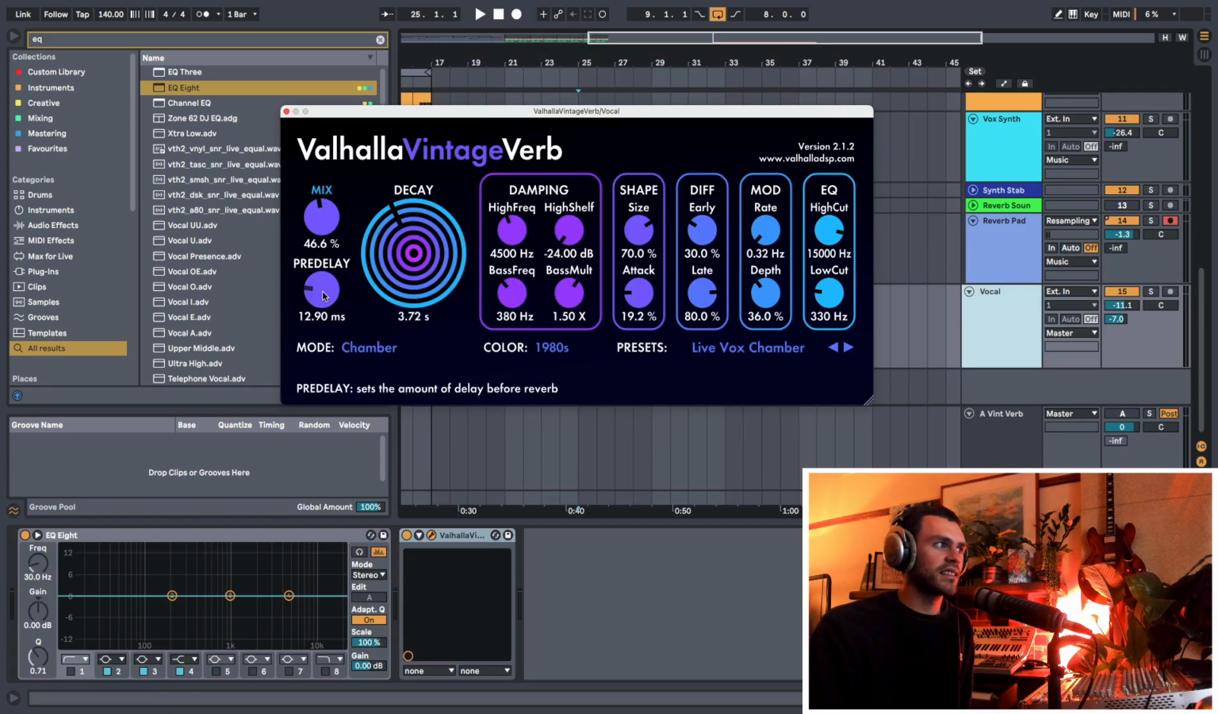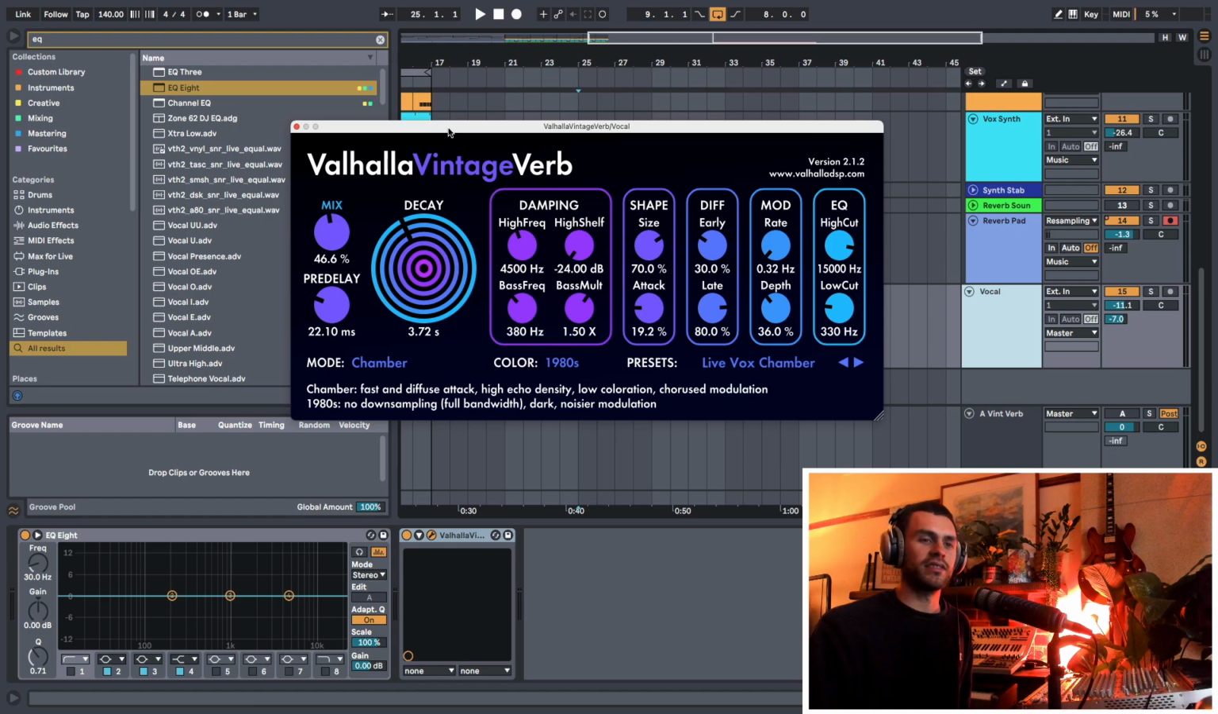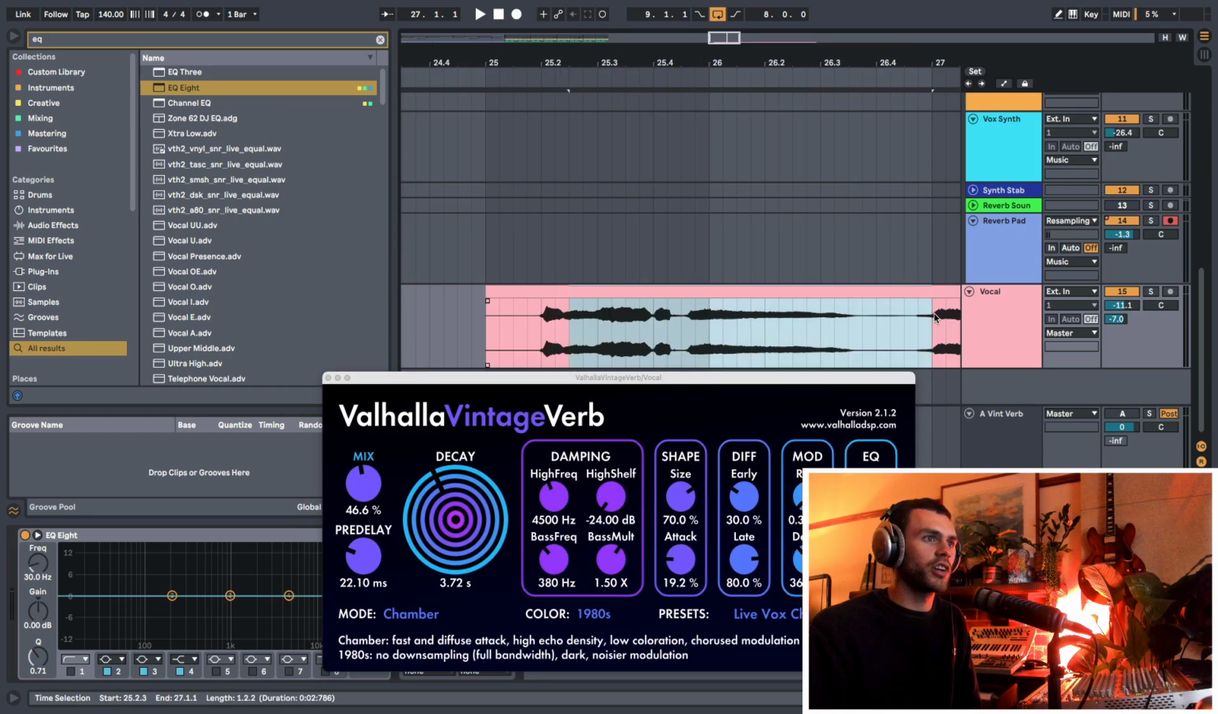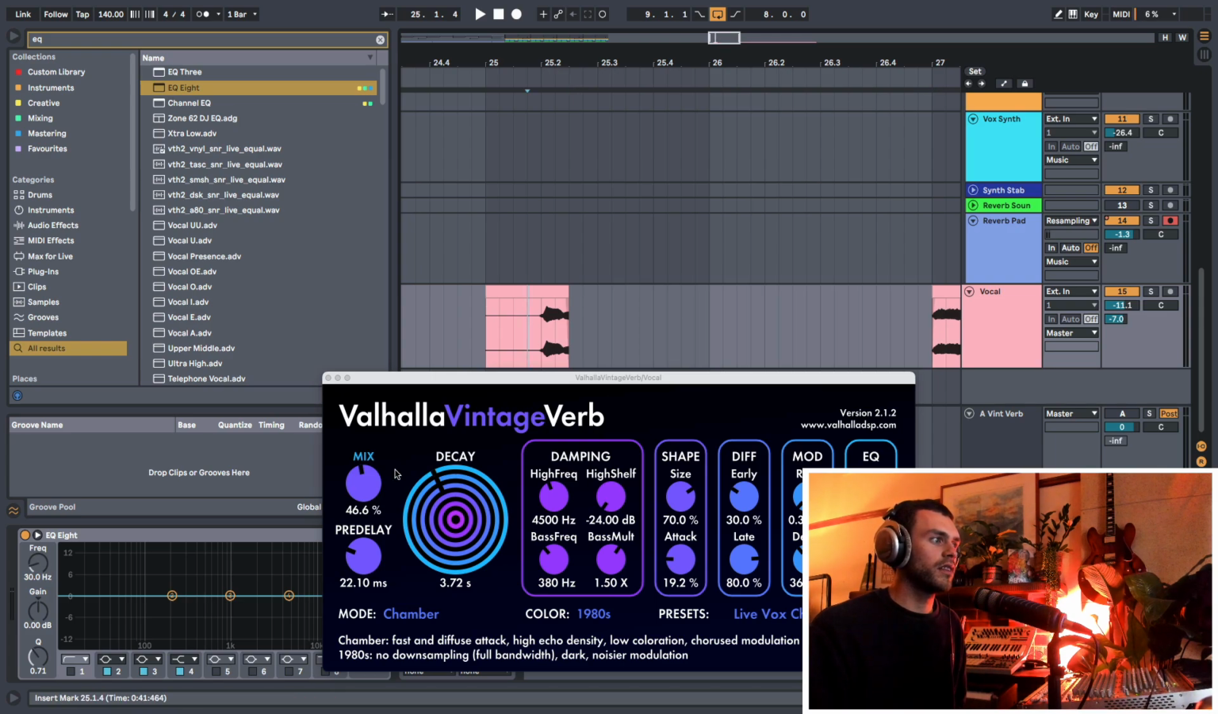The next mistake is ignoring this pre-delay knob here. The pre-delay is really important to give your reverbs a sense of depth. All it's doing is it's just going to delay the sound of the reverb. So this will be easy to see. If I just chop this first word out of this vocal and put a whole bunch of pre-delay on it, you can hear what it's going to be doing.